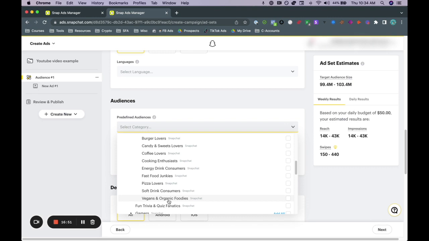So you can imagine, let's say you are Beyond Meat, and you basically are selling a product that is tailored towards vegans. This would be a good option to target. Say your product is related to pizza lovers. Let's say you're selling, for example, a pizza slicer. This would be a good option to target.